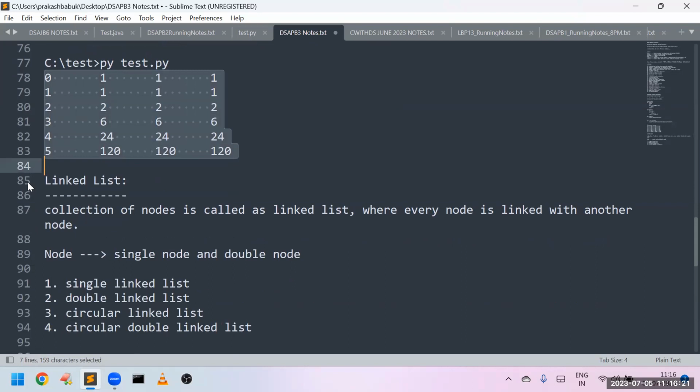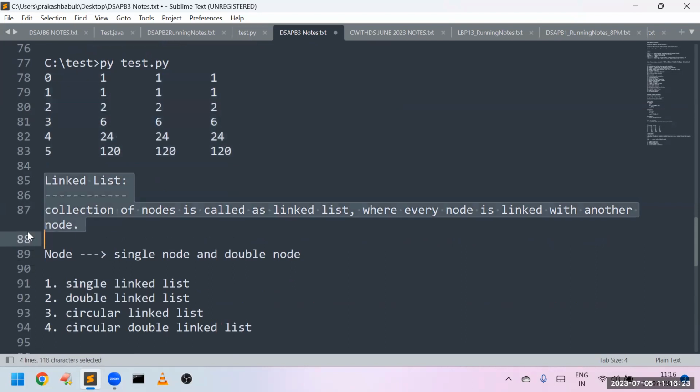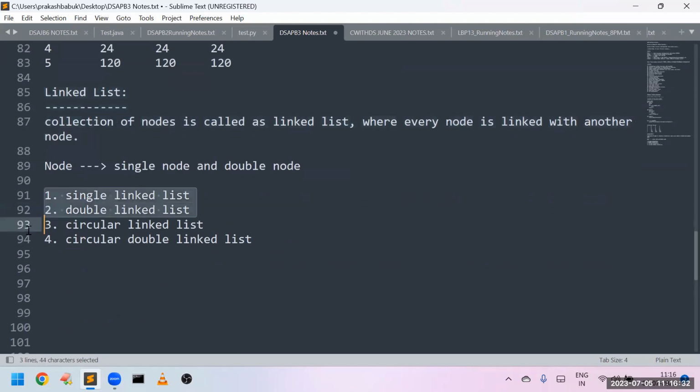And I gave an introduction to the linked list. What is meant by a linked list? How many types of nodes are there? I also explained the structure of a node very clearly. We have four types of linked lists. The first is the single linked list. The second is the double linked list. The third is the circular single linked list. The fourth is the circular double linked list.